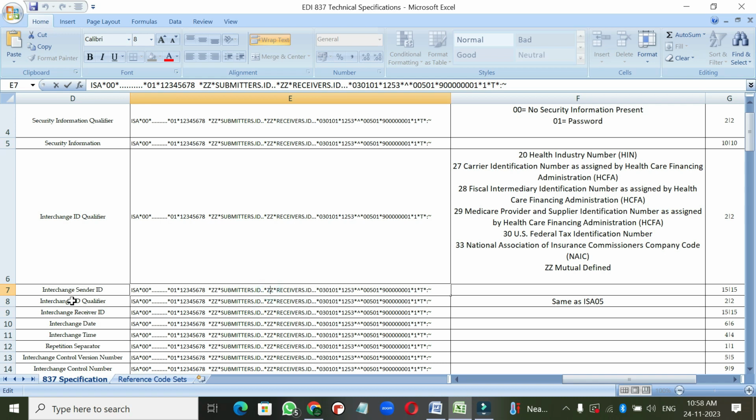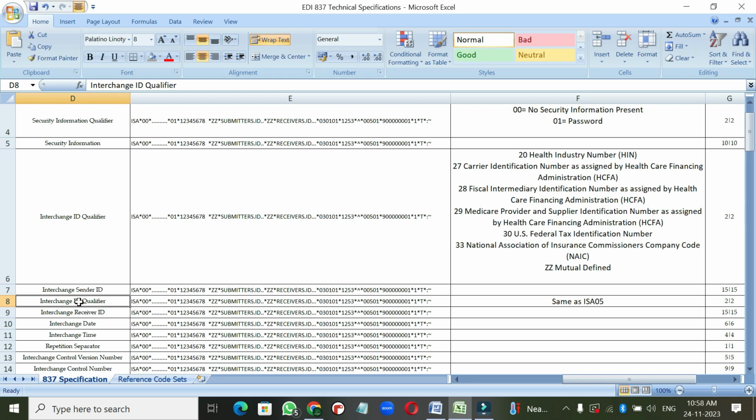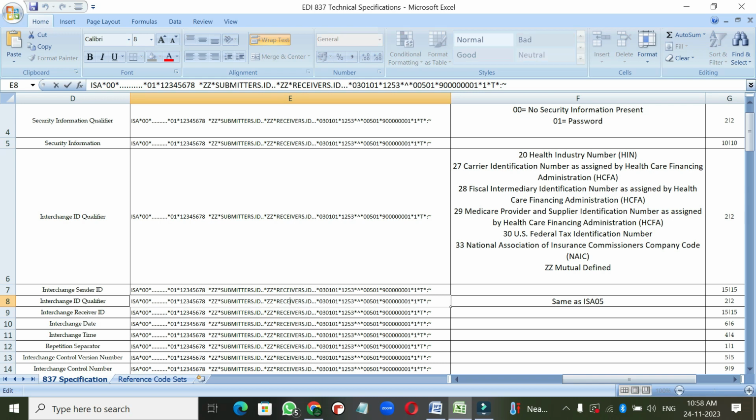Again, interchange ID qualifier. This is the receiver ID qualifier. The receiver is nothing but the payer, or whoever is receiving this file. Because this is a claim file, at any point in time the sender will be a provider's office or a clearinghouse, and the receiver is obviously going to be the payer.